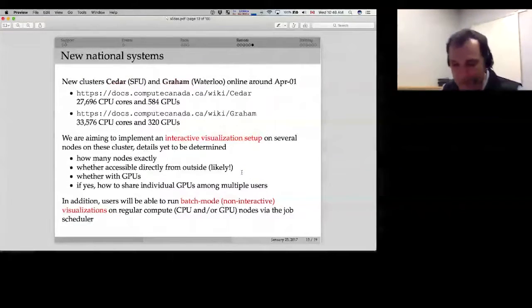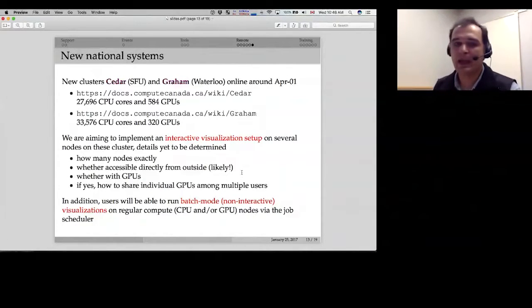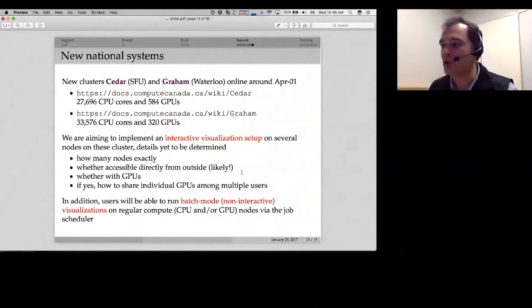All right, so we have two large national systems coming online, hopefully from April. So I'm sure you've heard of them. One is CEDA at SFU, the other one is Graham at University of Waterloo. And both are meant to be, well, replacement essentially for all existing machines. They're much, much bigger. They're much more powerful. So both of them will have close to 30,000 CPU cores and several hundred GPUs.